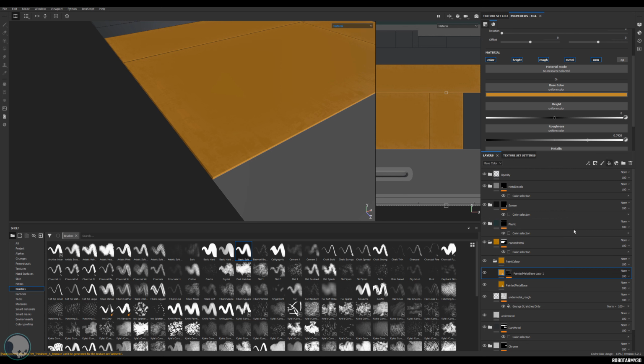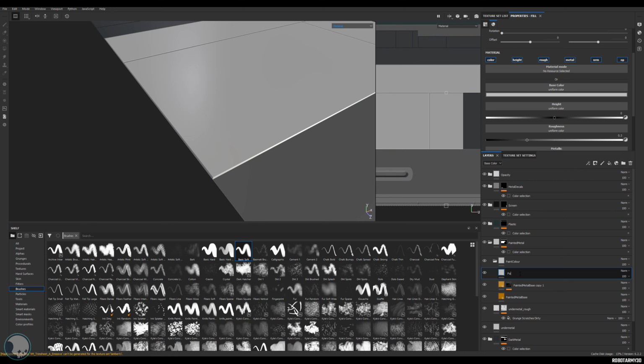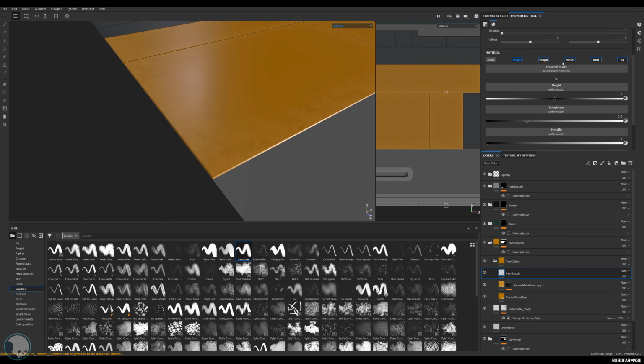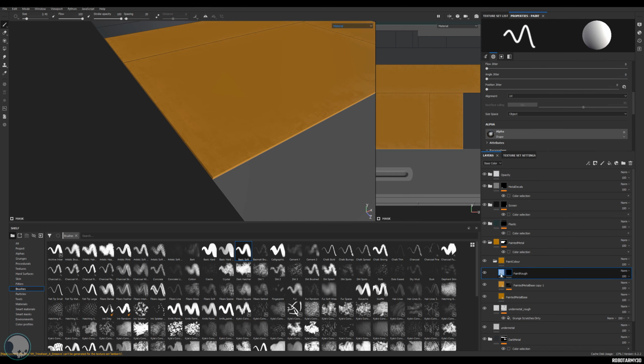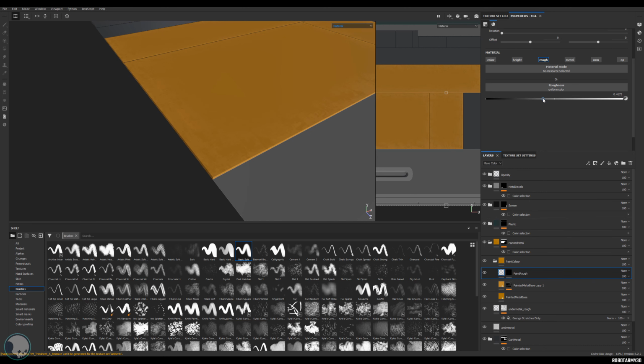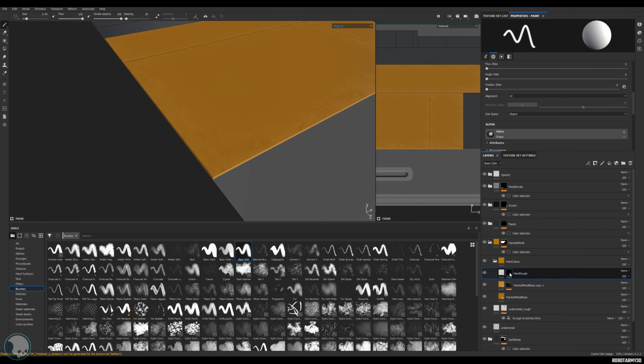I'm going to add a new map to the top of this, and this is going to be paint rough, and again I want to get rid of everything but roughness. And I want to put a black mask on this now, and the roughness I'm going to set to anything really, so I can see what's happening.